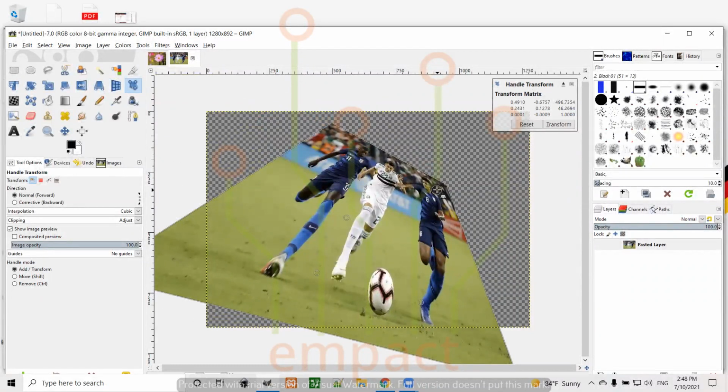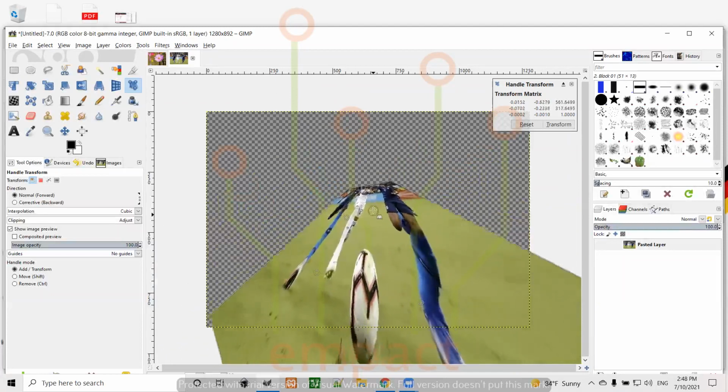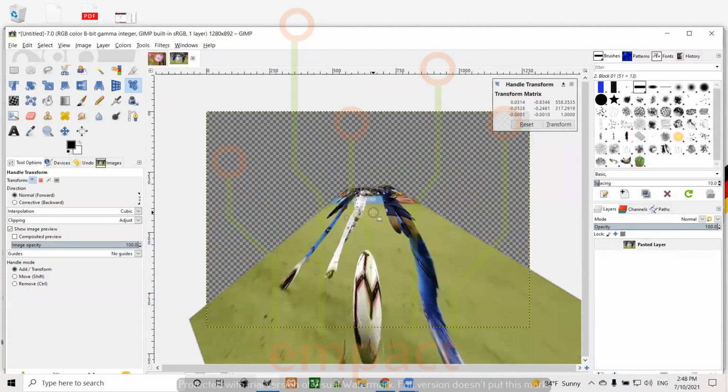So if you want to remove this one, also press Control and then click, then put it somewhere else and move it around. As you see, it's just changed fully. So you can use this one as a layer and put it somewhere else for some other reason.